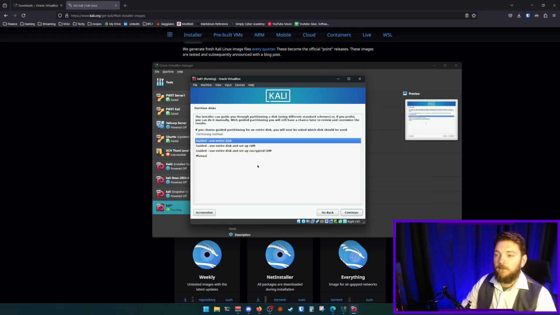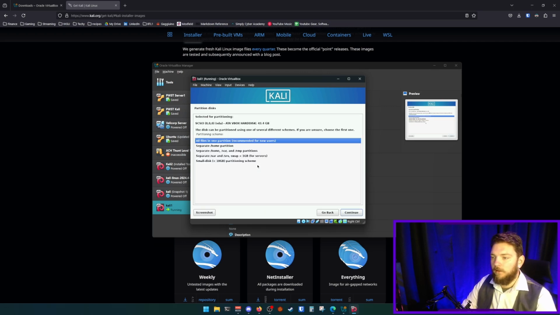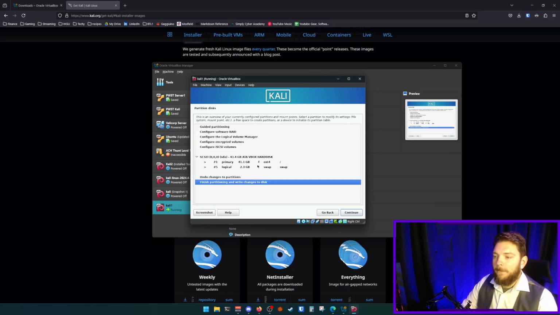Alright, so from here we want to begin to partition the disks. We're going to use the guided use entire disk. We're going to select the virtual hard disk that we set up earlier, and just to make things easy, we're going to put all the files into one partition. And we want to finish partitioning and write those changes.